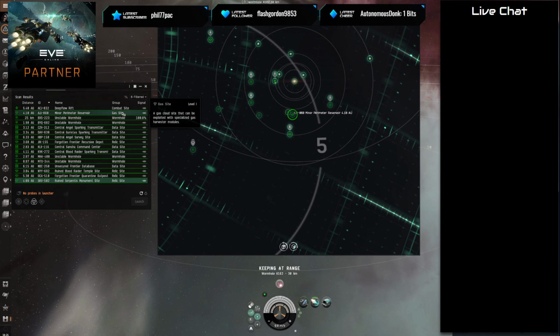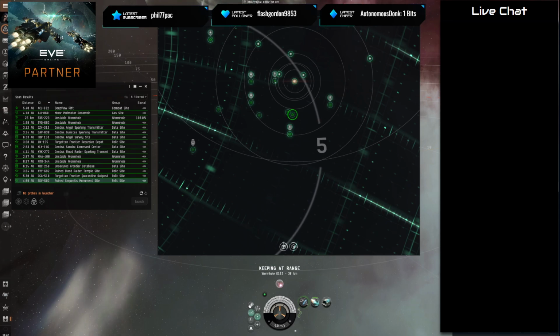A minor perimeter reservoir. Yeah, that is not very interesting. Pretty well any... That's not true. I think it's the smallest. I've got to be really careful here. I should know this off the top of my head, but since I use third-party tools to help me out, I don't keep this all in my head. The minor is the second smallest gas site.